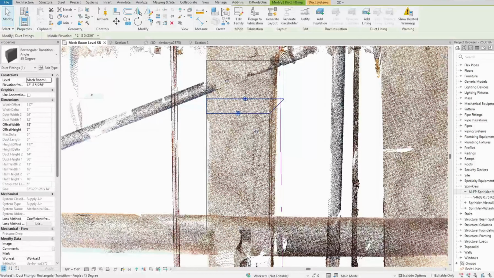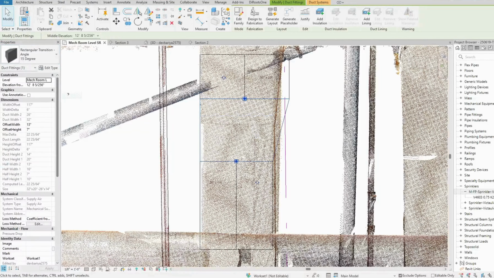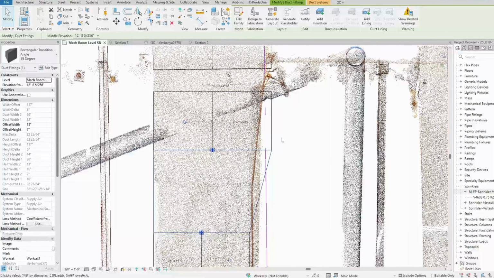Take your time and try drawing ducts a few times. Practice changing the size, offset, and drawing different parts. Don't worry if it's not perfect at first. With a little practice, you'll understand how it works very quickly.